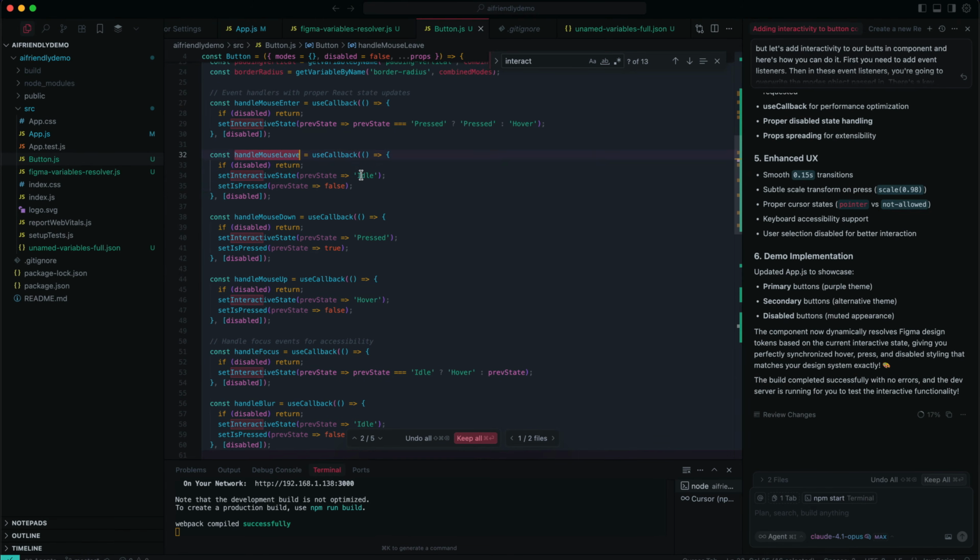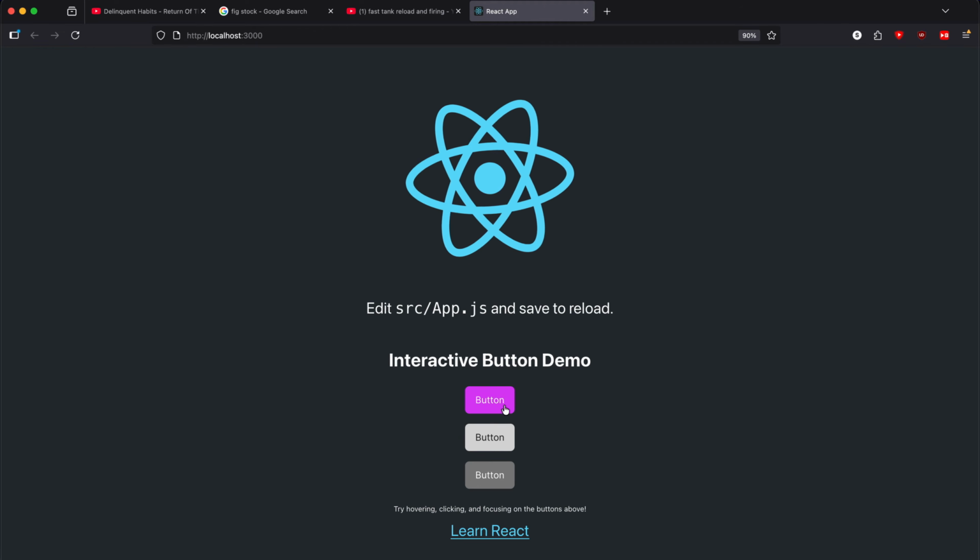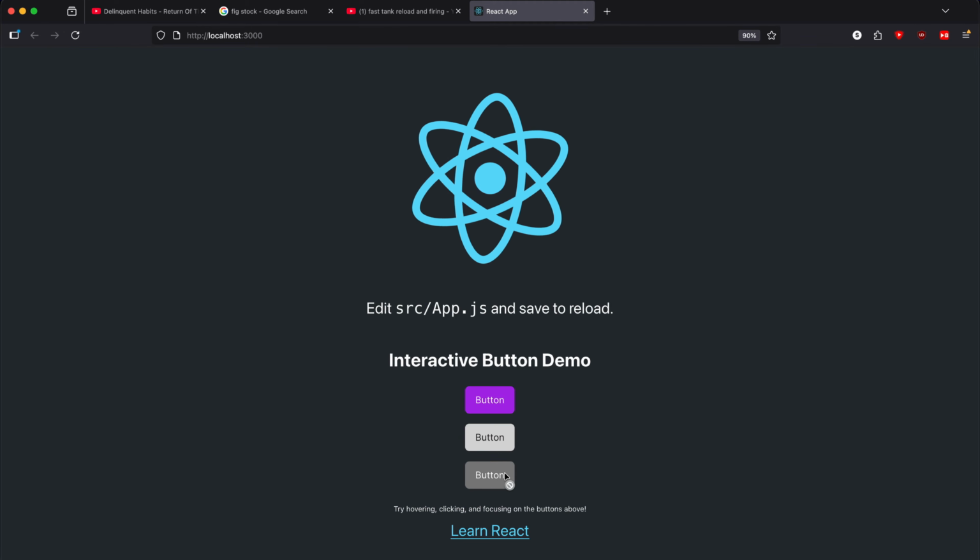So if we mouse leave, it goes back to idle. If we mouse down, it goes to pressed, etc. So let's check the app.js. It has added 3 different button variants for us. It has changed the existing one to intent primary and added a secondary intent as well. So there is also a disabled button in the end. So let's check it out. This is our primary, secondary, and the disabled.